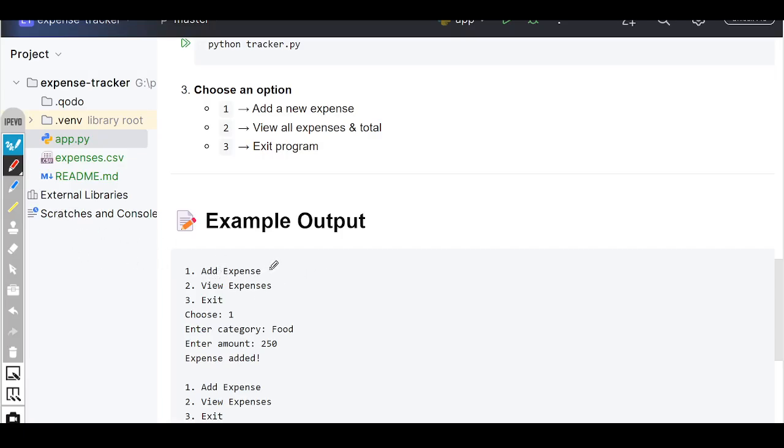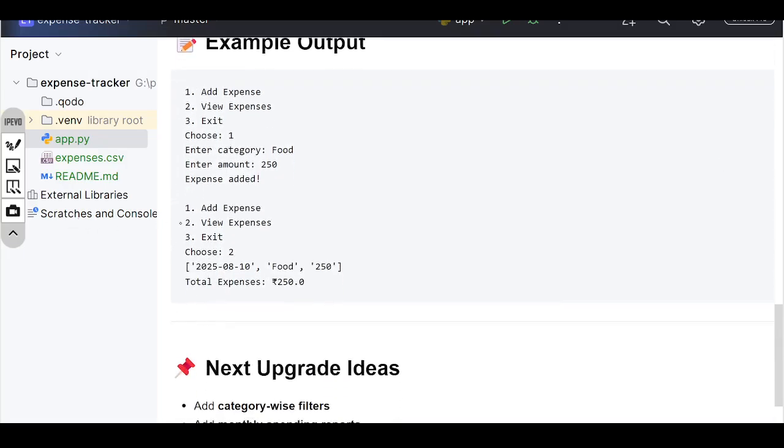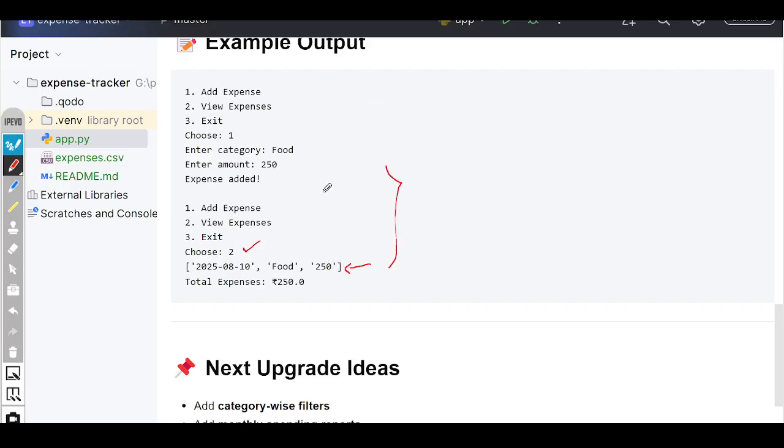And finally here you can see an example of the output. When you run the code, it should display these options, and let's say you selected 1, and you added the details like food category, and you entered the amount as 250. It will say that the expense is added. After that, let's say you select option 2, then it should be able to display all the expenses that you have added into your CSV file. Clear? So this is the very simple command line application, guys, that we are going to develop in this video.